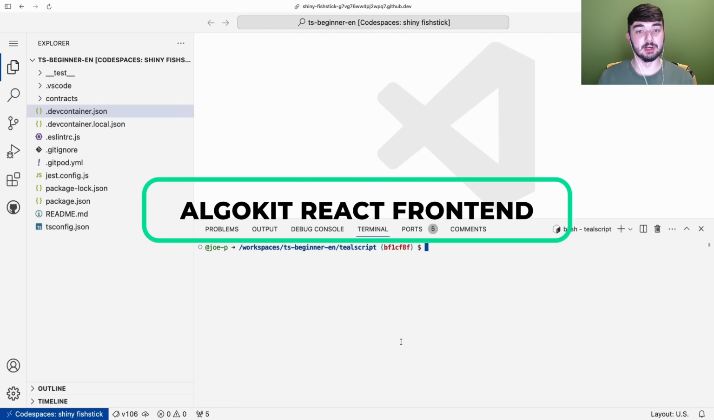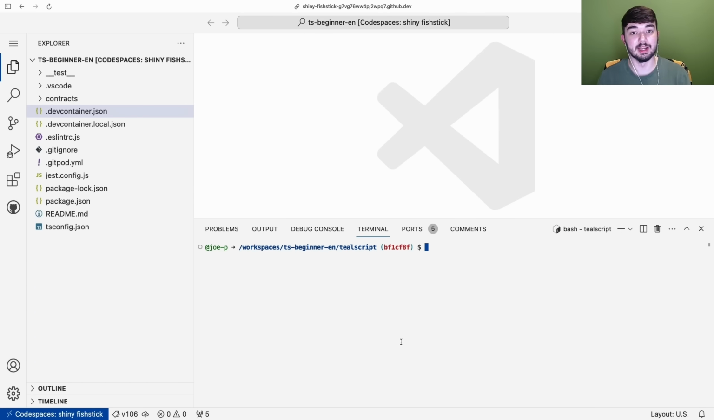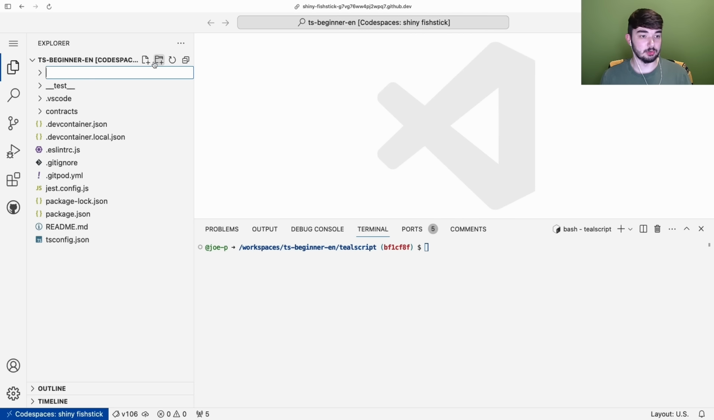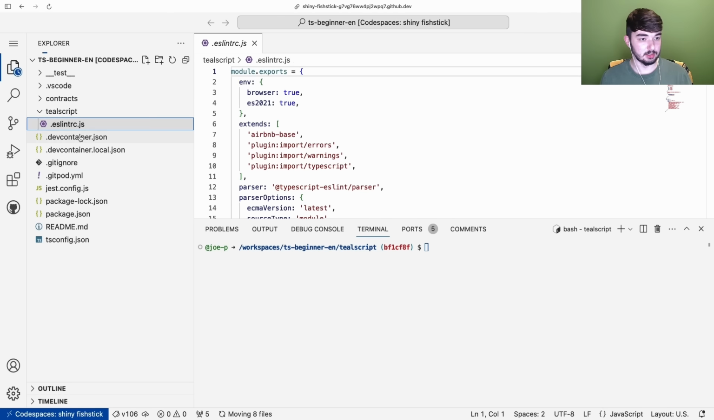Okay, so now that we've finished our contract, at least the beginner portion of it, we're going to connect it to a front end using React. The first step for doing that is to create a folder specifically for all of our TEALScript development files. Basically, I'm going to move all of these files into its own directory. I'm just going to create a new directory here and call it TEALScript, and I'm going to copy everything other than the dev containers into this TEALScript directory.